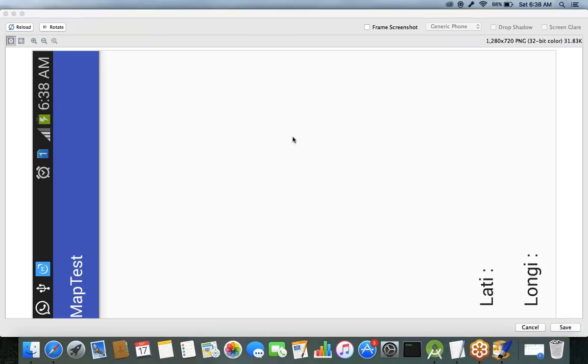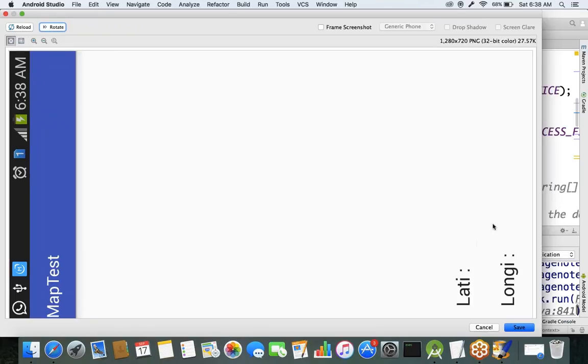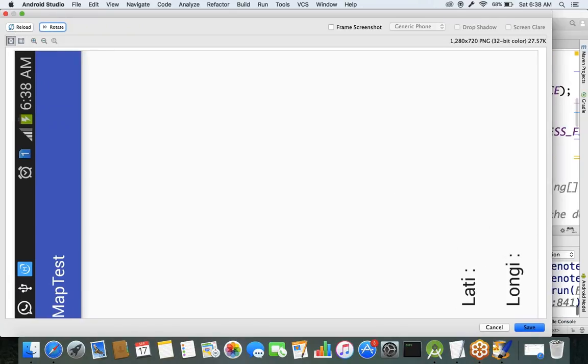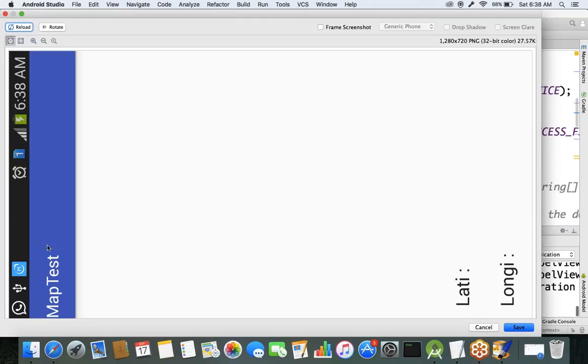Okay. In the activity XML file, we created two text view components. One is for displaying the latitude value, and the second is for displaying the longitude value. And if you see here, this GPS symbol is blinking. It's not visible here.